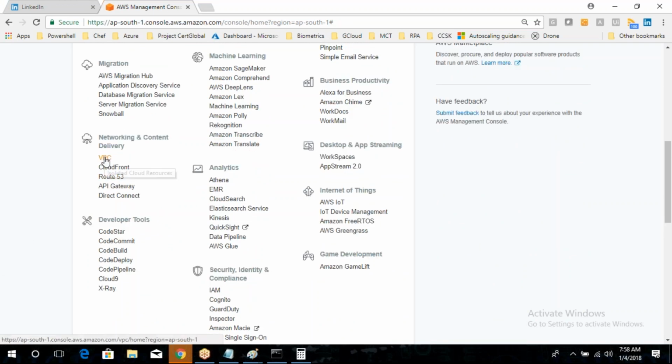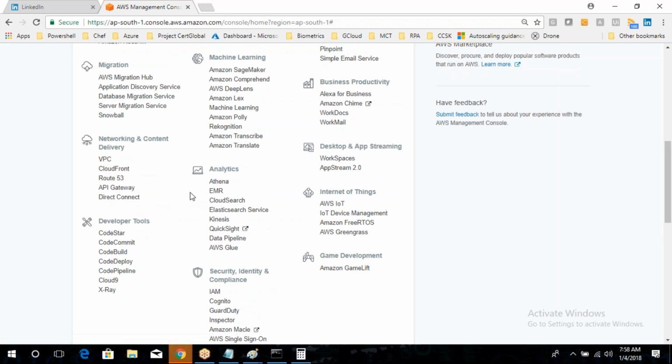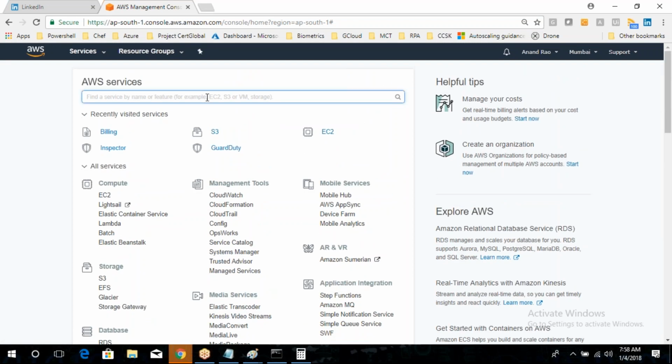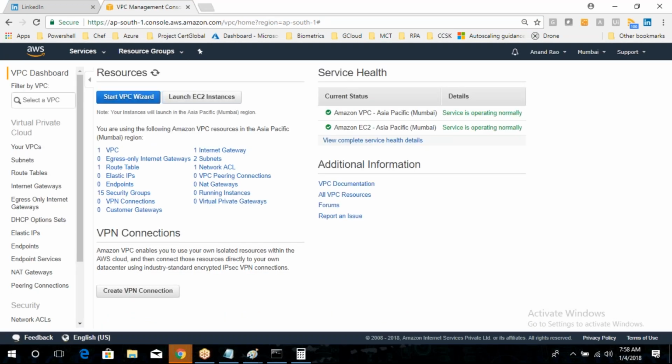So if you look at VPC, this is where you create your isolated networks. But if you cannot find it, there's a search box. Just type VPC here, and then click on it.